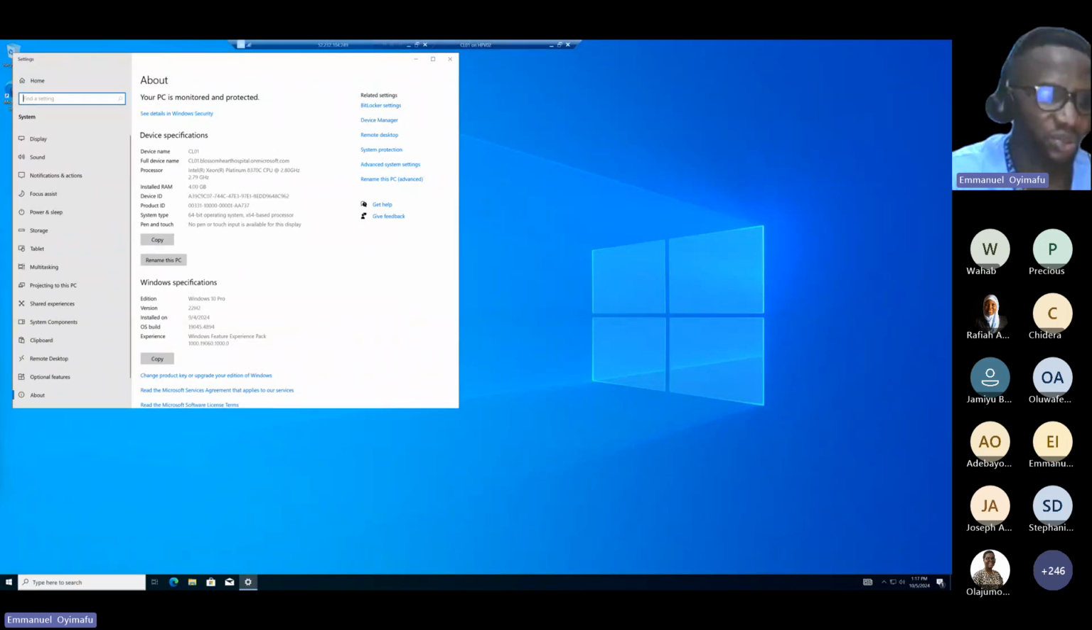So this computer actually is a domain joined computer. So one, we could see here that the name of the computer, like I made mention before, is CLO1. Then aside the name of the computer, it is showing the fully qualified domain name of the computer, which is clo1.blossomhearthospital.allmicrosoft.com. So that is the name of the domain, and this is the installed RAM and all.